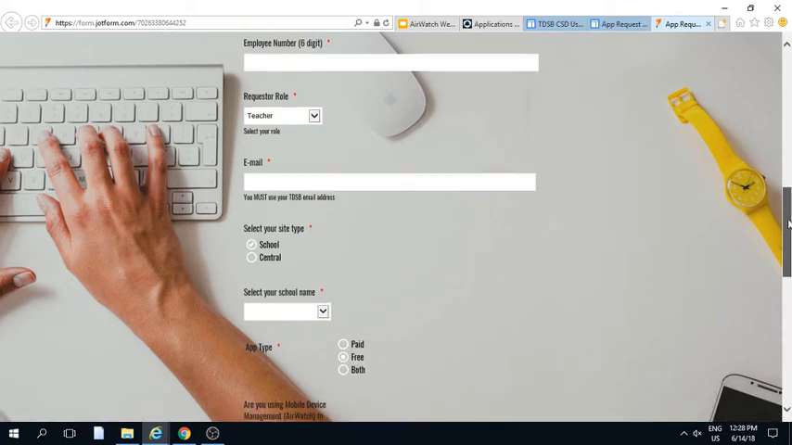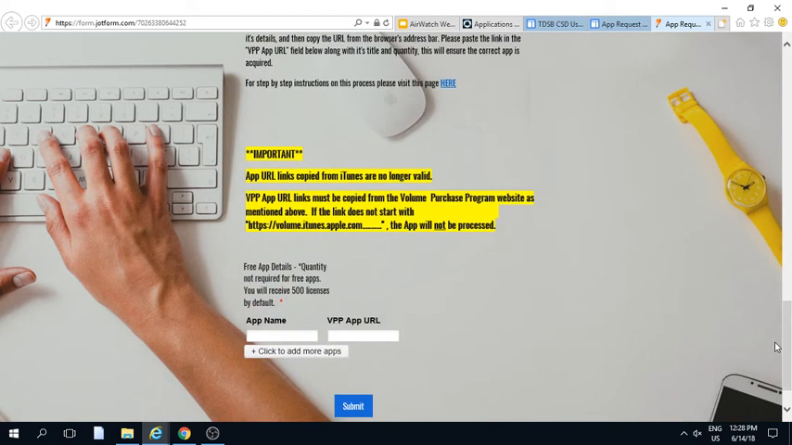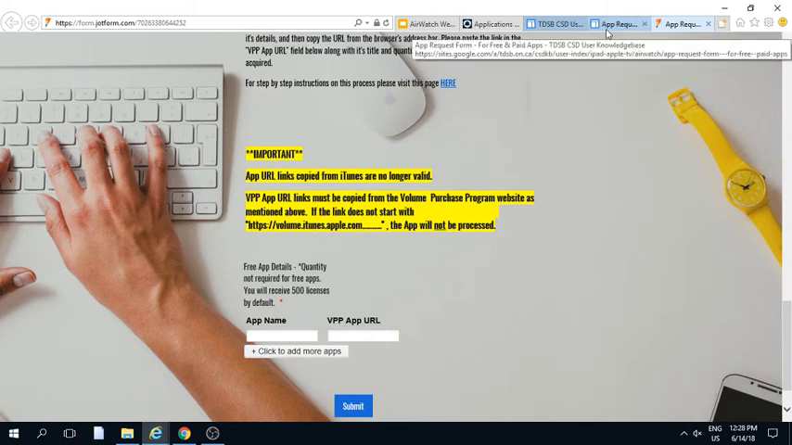So you come through this form and fill out which apps you want. Do you use AirWatch? You say yes. Down here at the bottom is where we actually type in the app. Let's say we wanted a new app. What they ask for is the app name and the app URL. The reason they ask for the app URL is so that they can tell which app you want.